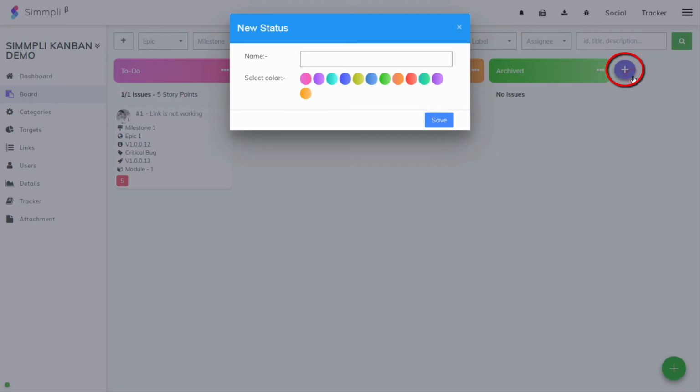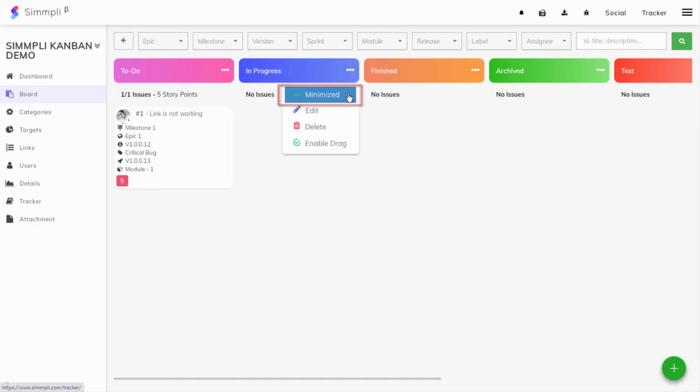Click on the plus icon next to the pipeline, add name and color and create. So the pipelines for the development process may include, other than the already created ones, PR review, to test, test pass, test fail, etc. You have the option to minimize the pipeline. This helps you keep your board sorted. Edit the name and color of the pipeline. Delete the pipeline if no longer required. The enable and disable option allows you to lock the pipeline. We have created a story.